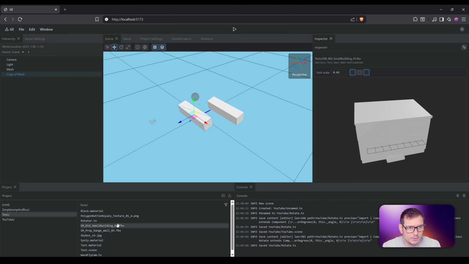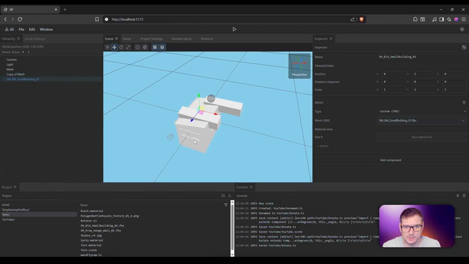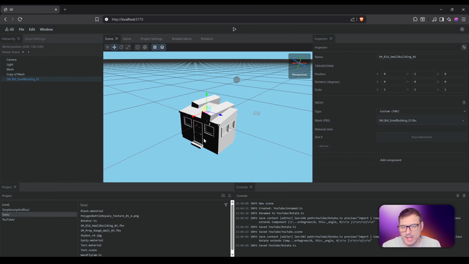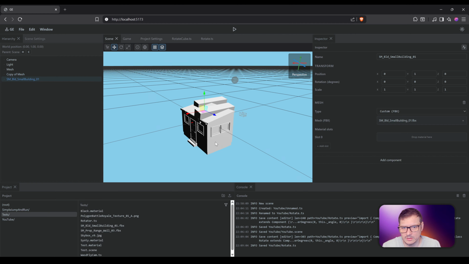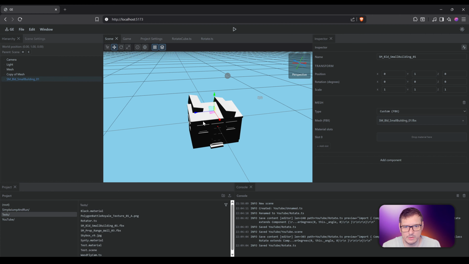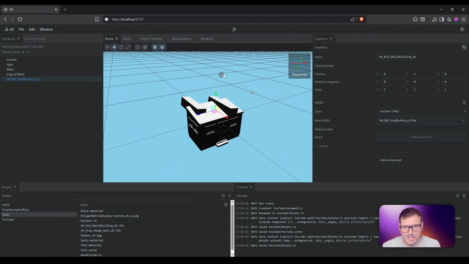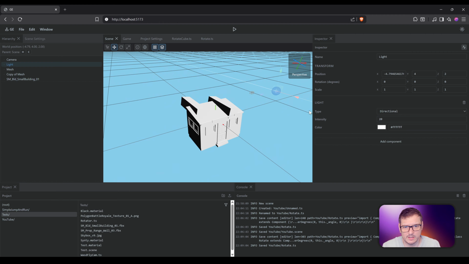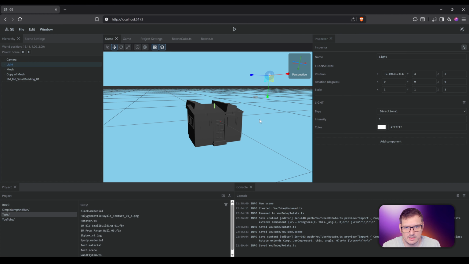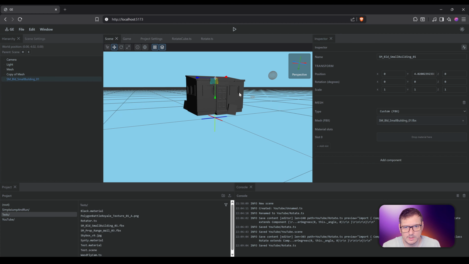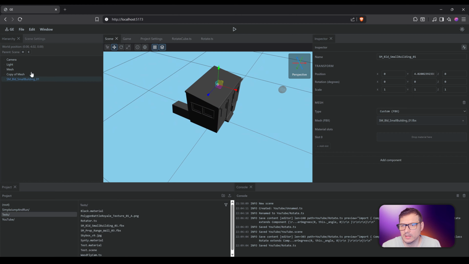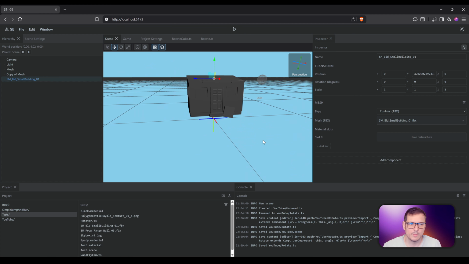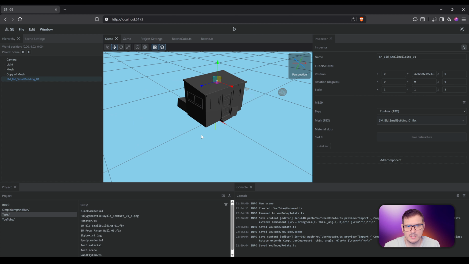I can drag and drop this object straight into my scene, and as you can see, it appears. It does not look great though, because it doesn't seem to have any material assigned right now. Let's also reduce intensity a little bit. Let's move this one up a little bit. What's going on? This mesh has no material assigned yet.